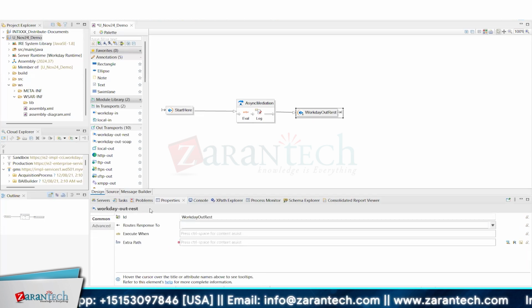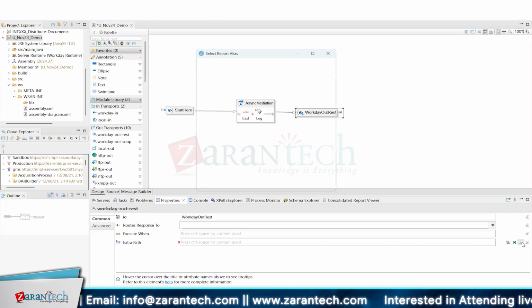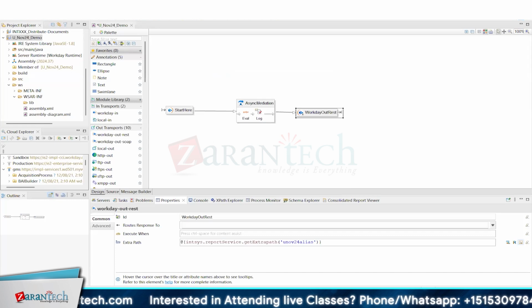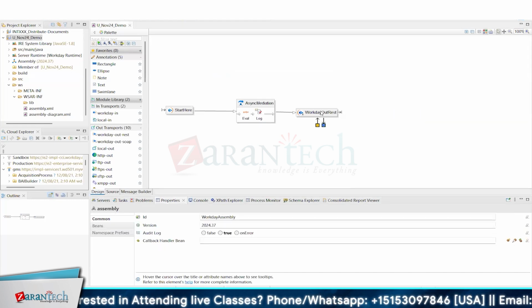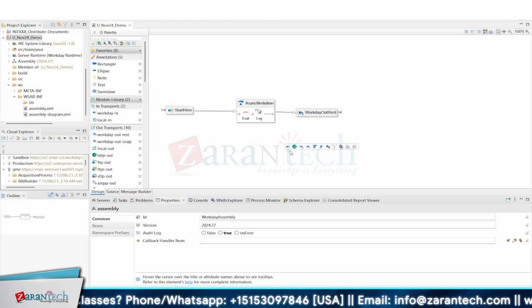After that, I need to set the properties of this Workday Out REST. So I will click on it, and here there is a mandatory XPath that I need to select. What I will do is select this alias. If you remember, this is the alias that we created originally. So I am going to select that alias and save it.